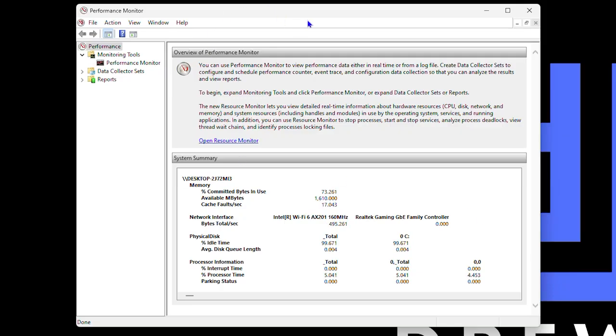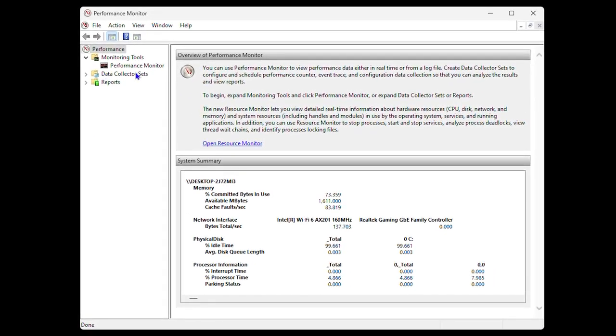So if you're ever in need of this tool, guys, just simply go ahead and use the run command, and you can type in perfmon and you can open it.